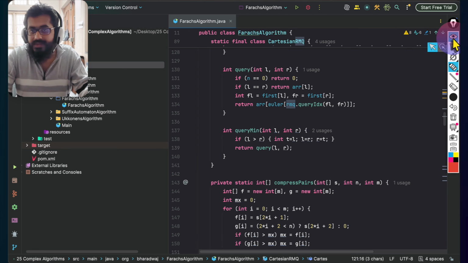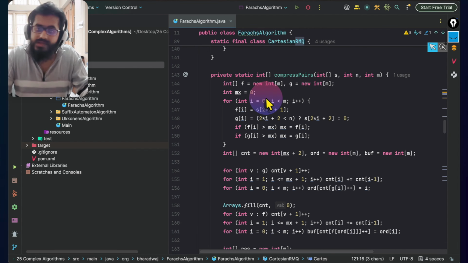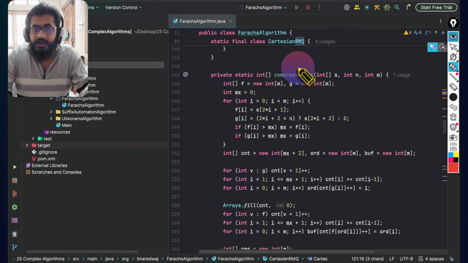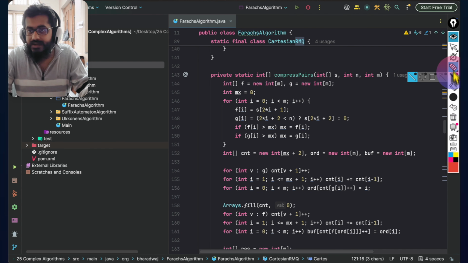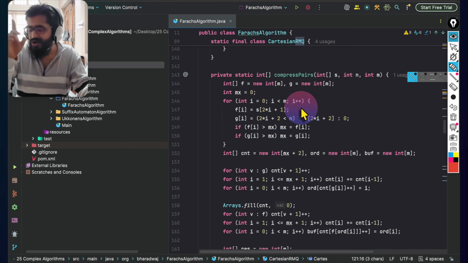Next, let's move on with the compress paste method. This is one of the very important methods as well. So let me explain what we will be doing here, right? What are the things that we'll be making use of? Let's discuss the same here. Within the compress paste method, first thing, we have to go with f of i, that is equivalent to s of 2i plus 1 for the odd.